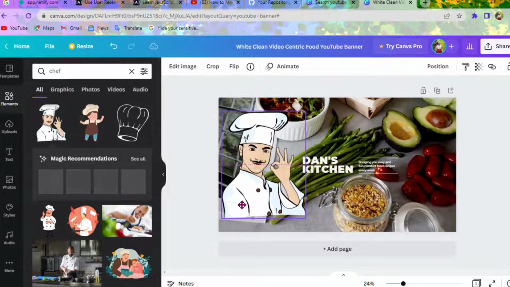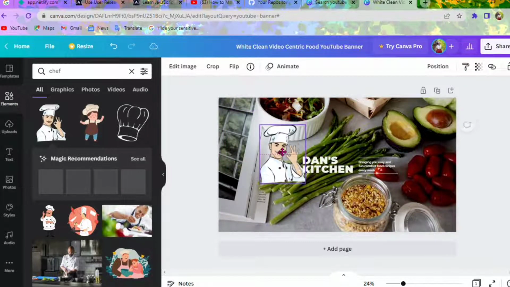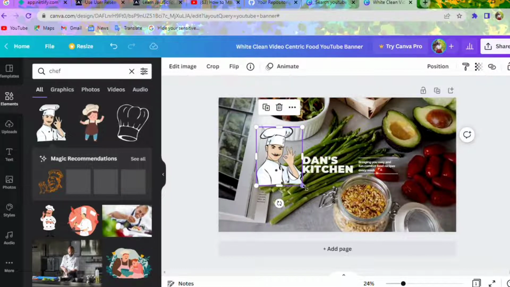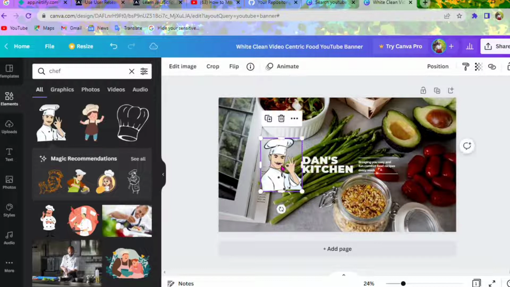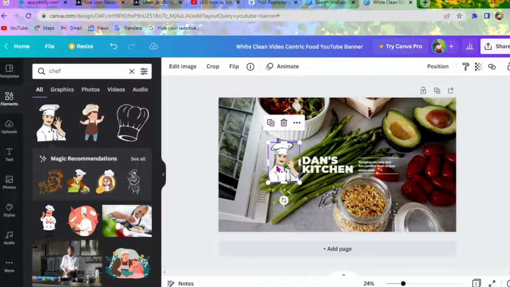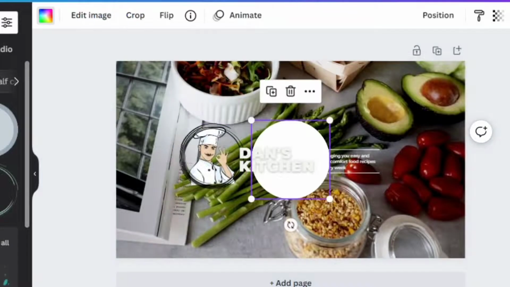So this one looks better, so we're going to resize this and make sure it fits, make it really small such that it fits our words, and it has to be in the middle. So after resizing, I'm going to add elements. I'm going to add a circle to it.